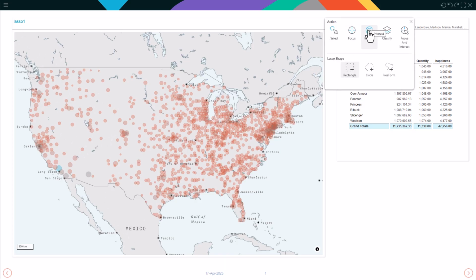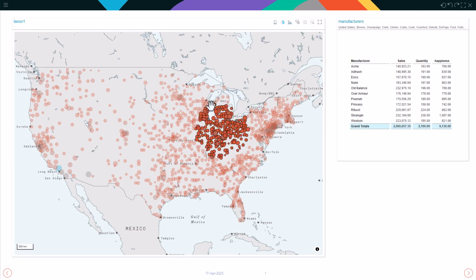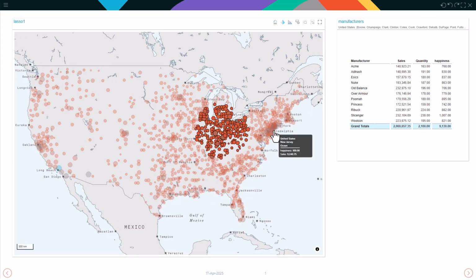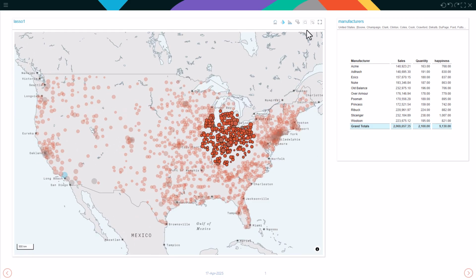Using the Select lasso with circular interactions, we can select locations within the circle and use them to filter the manufacturer grid without filtering out the other locations on the map, and we can repeat this over and over.